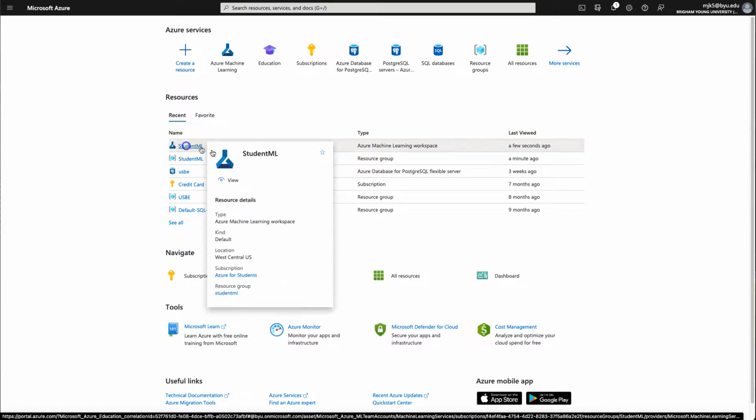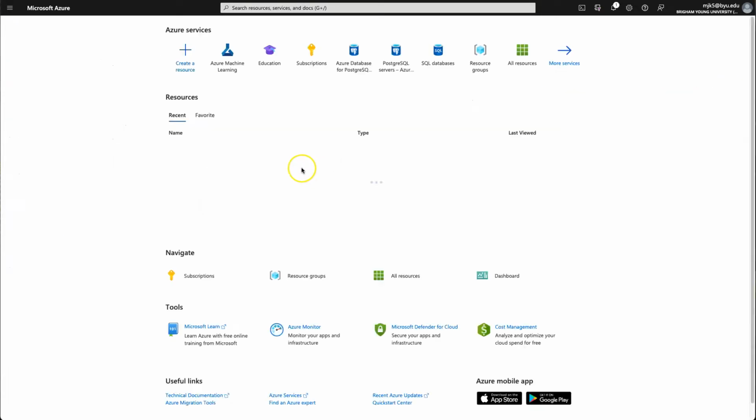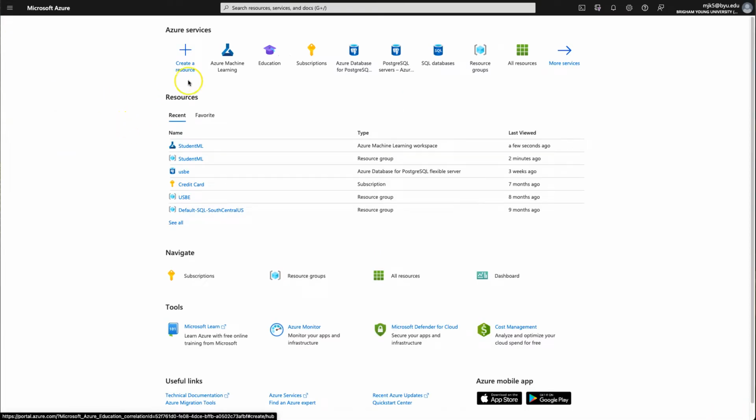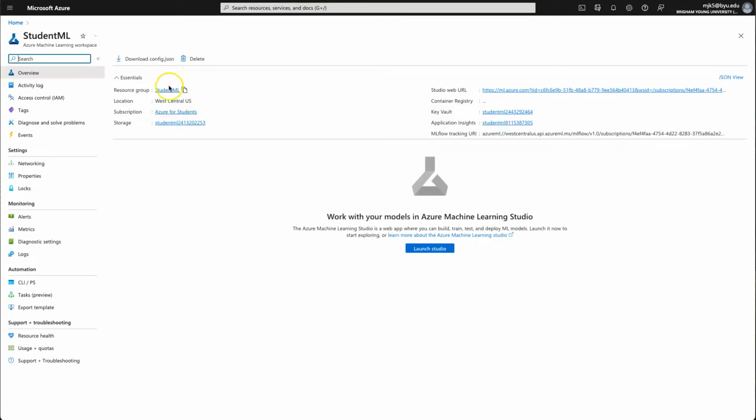I can click here and go straight to it, or if I were to go to Azure Machine Learning, it would now show up. Oh, and of course it doesn't. Sometimes you have to really refresh these things. Eventually it's going to show up here. I might have to sign out and sign back in again, but this is kind of a common bug I've seen with Azure. Anyway, I'm going to go directly to the resource right here.